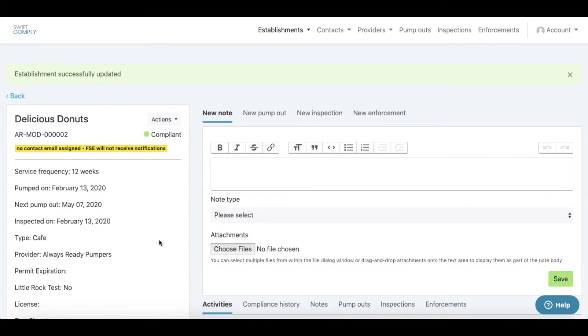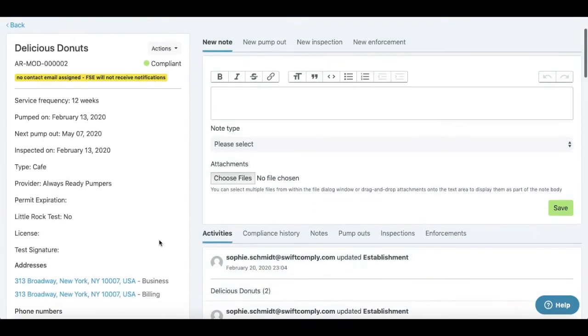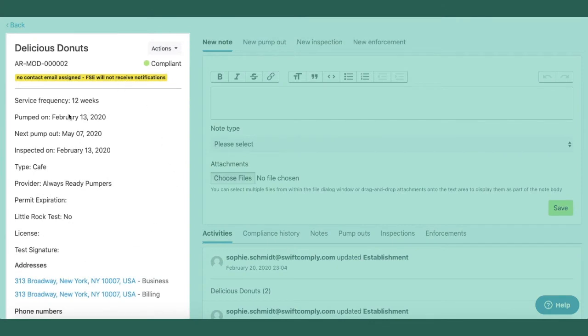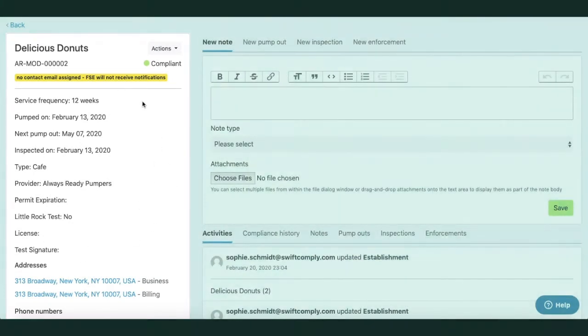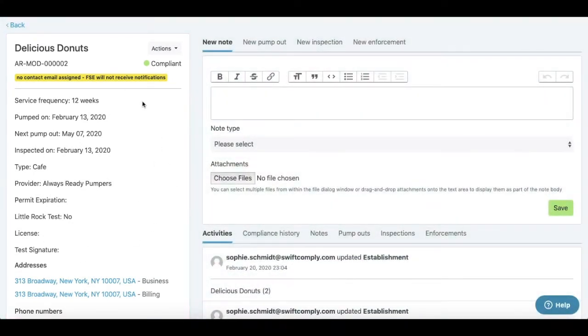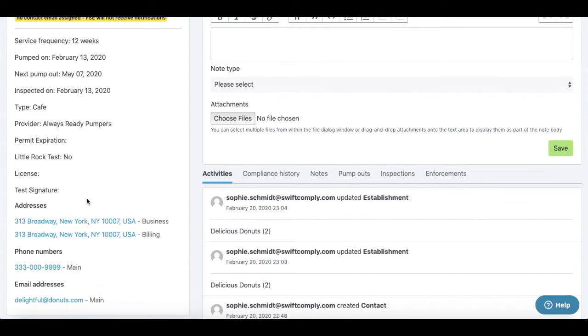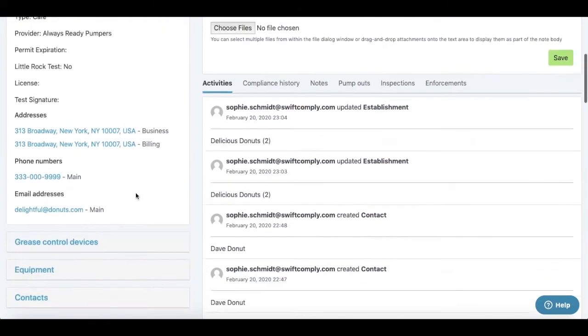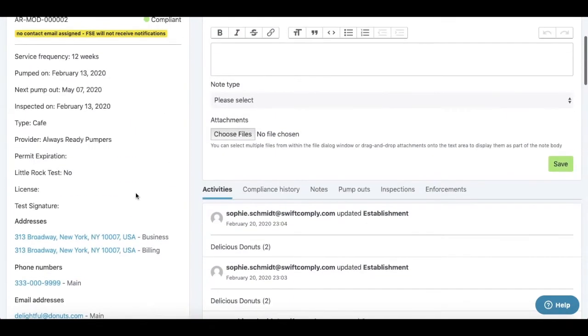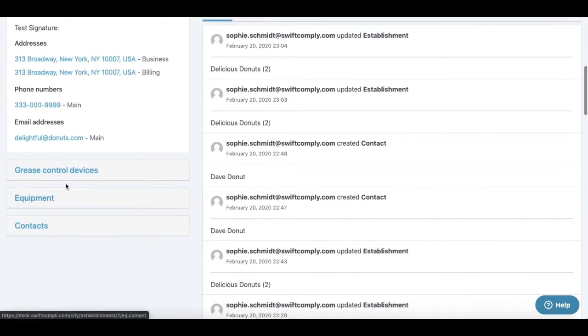These features and properties in the left side here on the static information are totally customizable. So let's say you need permit number instead of permit expiration date, or you need a facility ID number. We can add all of those spots on this page just according to your specifications. Those are all changed in the SwiftComply admin panel, which is explained and talked about in another video. So we're going to scooch on down to grease control devices.